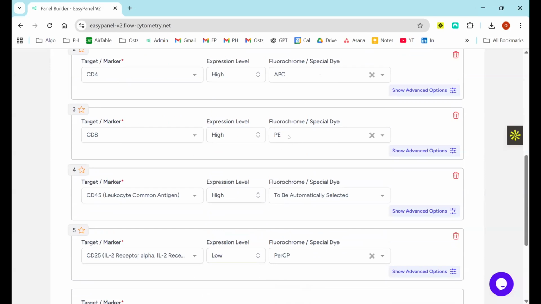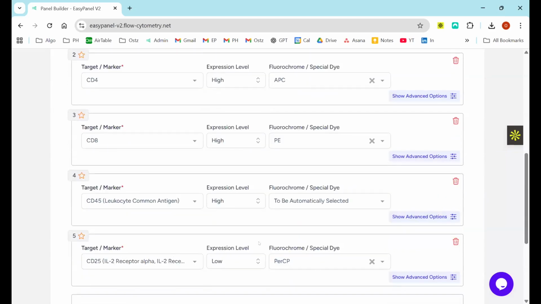So I said I'm screwing up my panel because I'm putting fluorochromes that are not compatible together. For example, PE is a pretty bright fluorochrome, and matched with a highly expressed antigen or marker like CD8 is not ideal. Also, inversely, CD25, a low expressed marker matched with PerCP, a dim fluorochrome, is not ideal because we won't be able to detect CD25 very well on our cytometer if we use that fluorochrome marker combination.